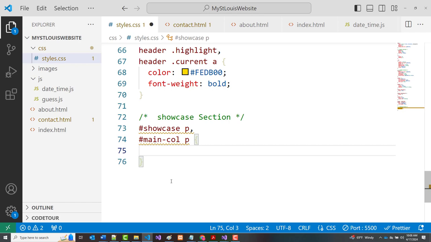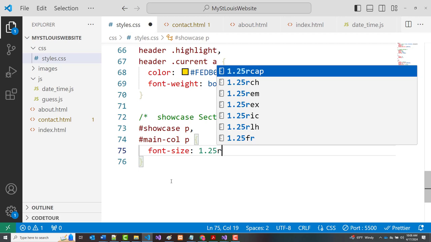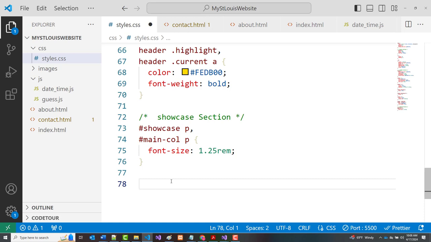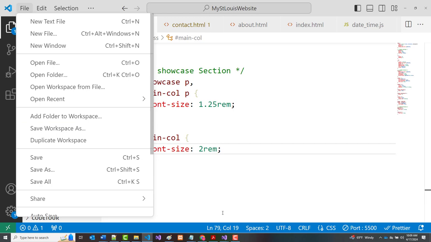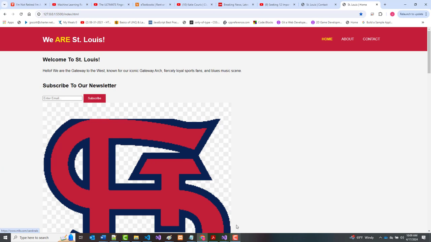So we're going to say font size 1.25 rem, and we'll also have the H1 be a little bigger. Two rem. Okay, well, let's see what that did. These two things that we've added in here. In fact, I haven't saved yet, so you can see what this looks like now. So I'm going to save, and then we'll look at it again.